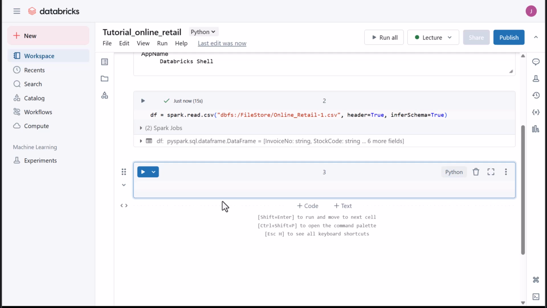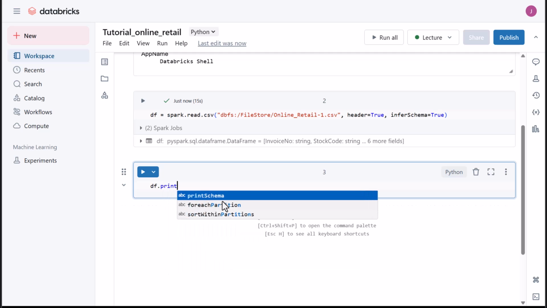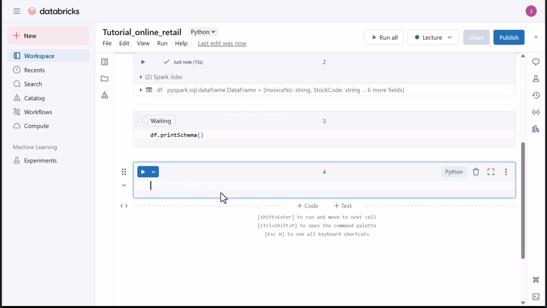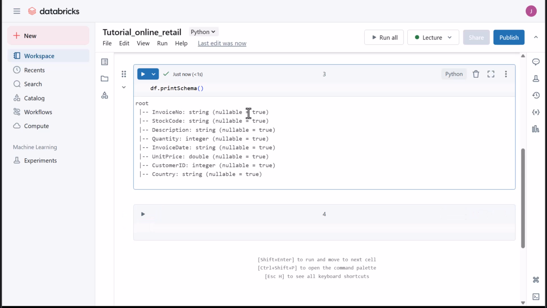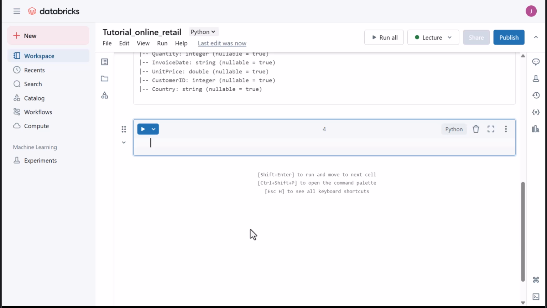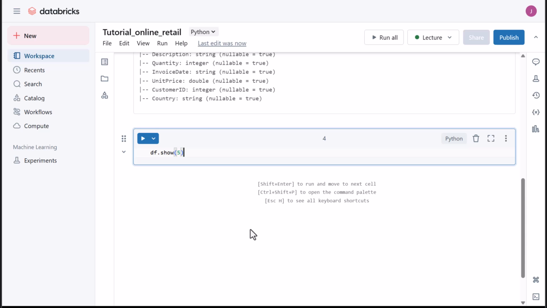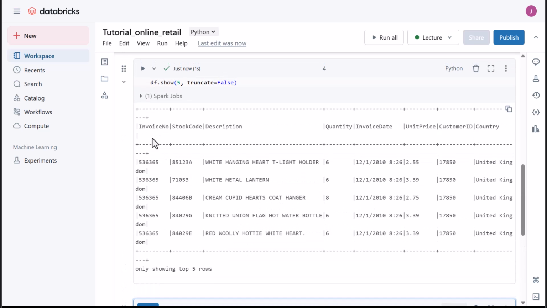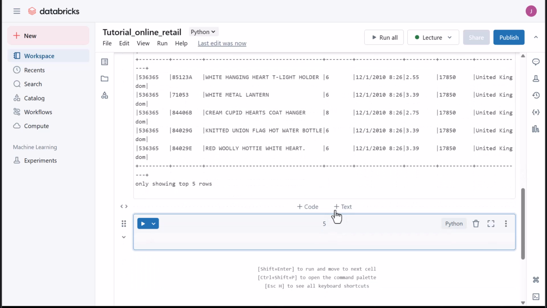Now I can display the schema of the DataFrame, df.printSchema. You can see here we have invoice number, a string, nullable true, stock code string, description string, quantity integer, invoice date string, unit price double, customer ID integer, and country string. These are the columns and their types. And nullable means in this column we may have null values. I want to show the first 5 rows, df.show, and in here I will pass 5, truncate as false, right? So here we go. You can see invoice number, stock code, description, quantity, invoice date, and all of them here, right?